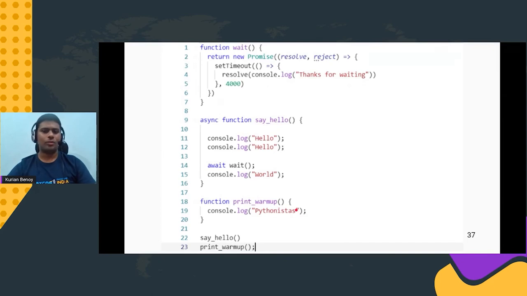As an exercise for all of you, you can read this code for 5 seconds and guess what the program will be printing after 5 seconds. You can comment in the chat box. So I hope you may have checked it out by now and got the answer.